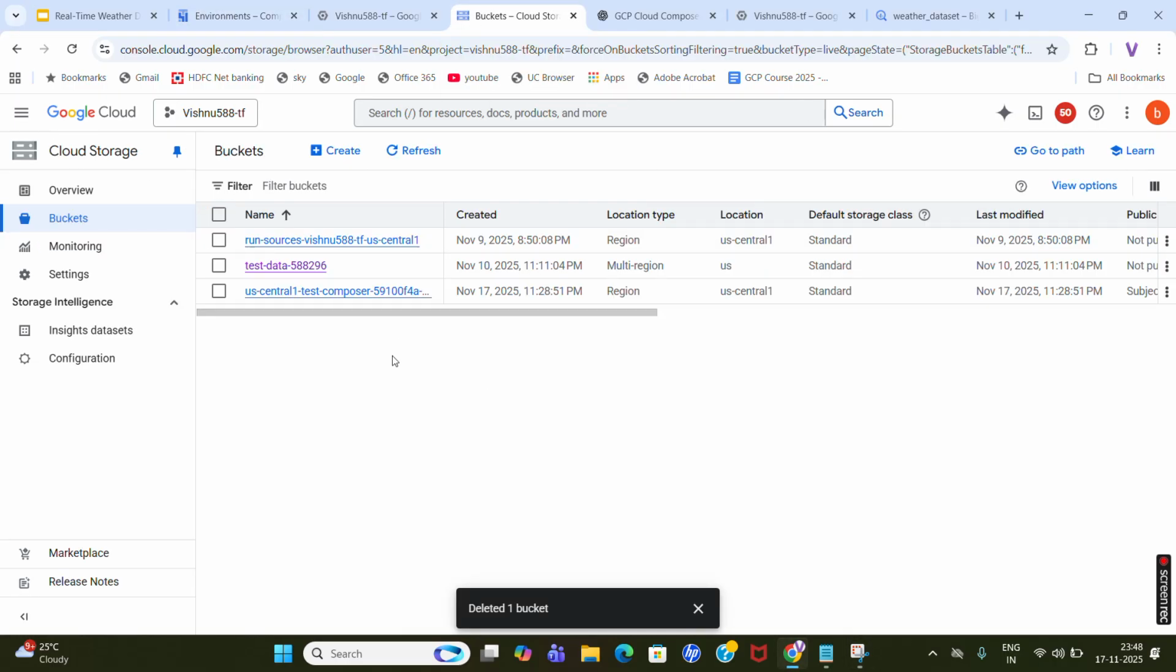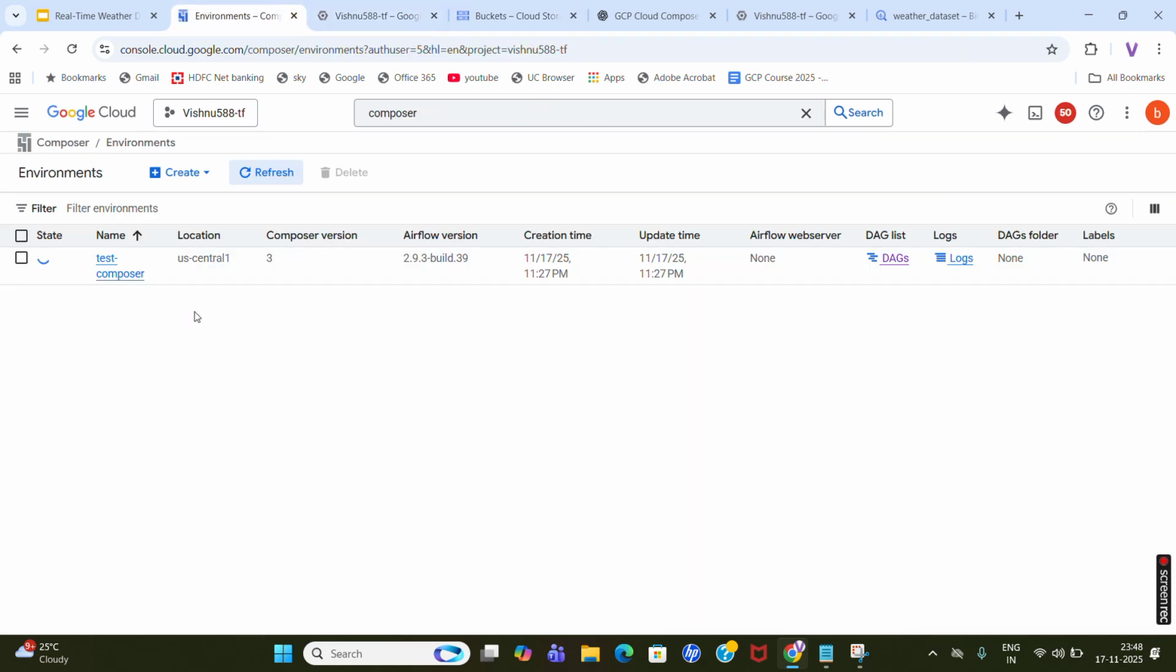Now you can see, friends. This new bucket has been created, US Central test hyphen composer. So this bucket has been created, friends. But still, the environment is not ready. The environment is being created. Let's wait for that. Okay, nice, friends. Now you can see the environment is running. It has been created successfully, friends.